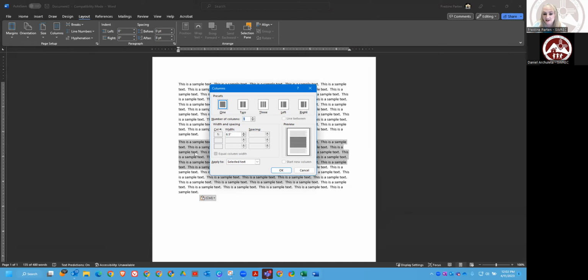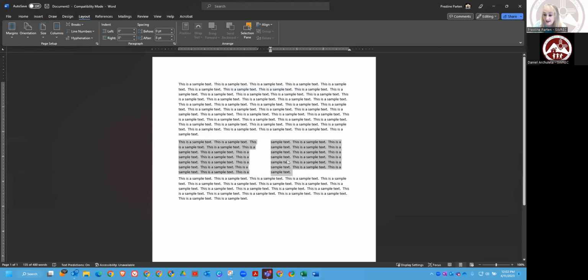So if we selected this text behind here and we decided that we wanted two columns for that selected text, we could go ahead and select it right there. And if you see this little preview, you can see that it's going to just take that selected text and put that selected text into columns. So that's one of the easier things that you can do. But there are so many other things that we can do as well.